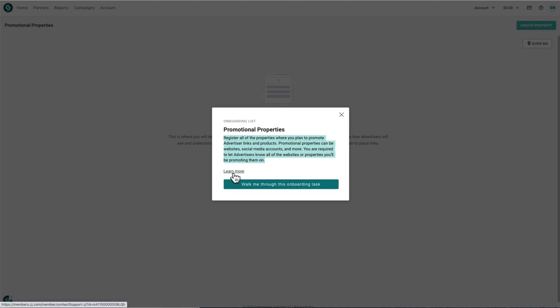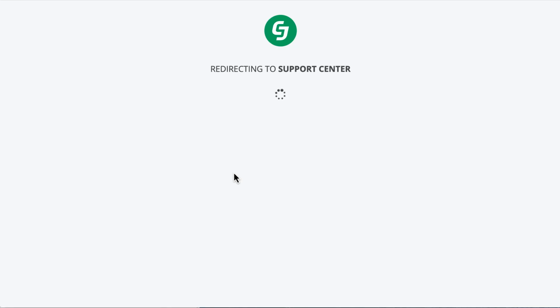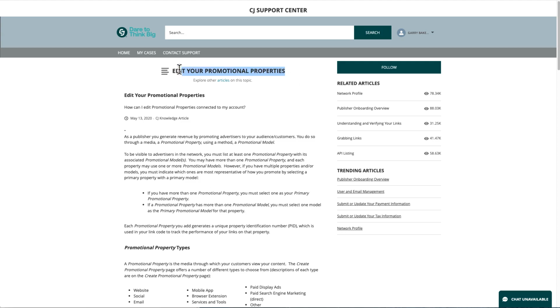There is a link here. If you don't understand this, click Learn More. It will redirect you to their support center over at CJ.com. And here they will give you information on how to edit your promotional properties. How can I edit promotional properties connected to my account? As a publisher, you generate revenue by promoting advertisers to your audience and customers. Promoting advertisers, that's products. Products you're going to promote as an affiliate.